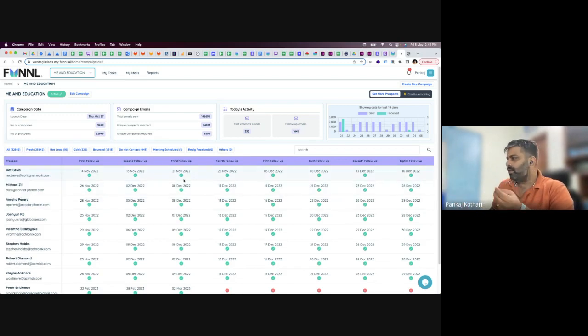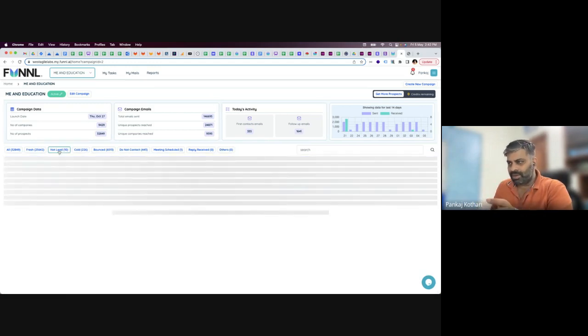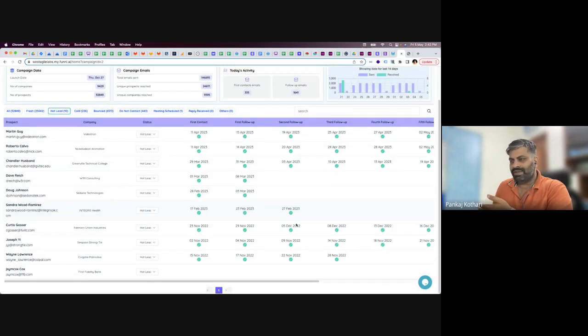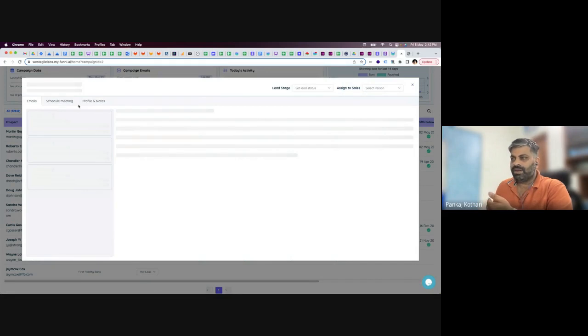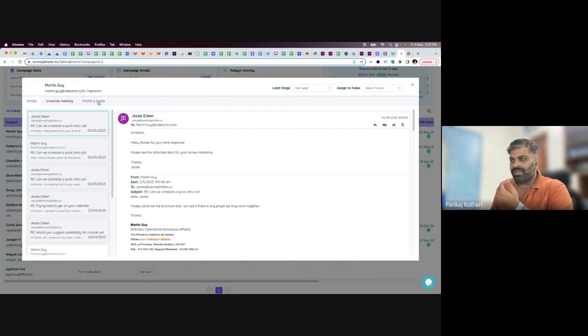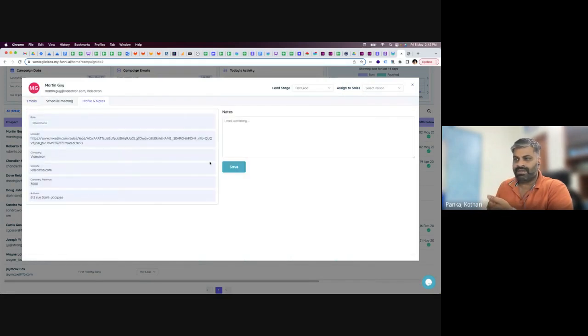Then obviously there will be small, more detailed features here and there, like if you just want to see the hot leads, you click on these filters and you'll see just the hot leads. You can specifically see what the communication is, or if you just want to see the notes you've taken against them, their profile. All these things are there.